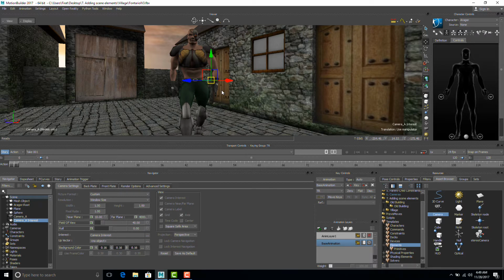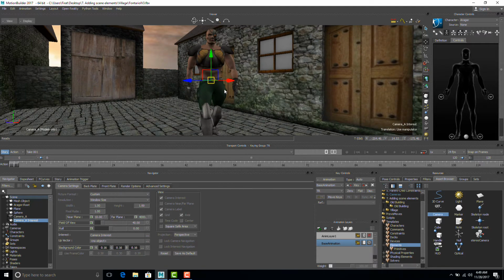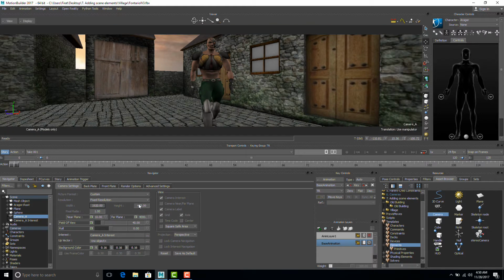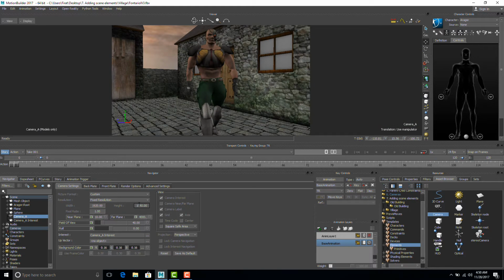Okay, so I think this is a pretty good angle, but since this is going to be my final camera that I will actually render out, I need to specify the exact dimensions for my scene. So to do that, after double clicking on the camera, you need to go to the resolution, select fixed resolution, and if you remember, we're gonna use full HD resolution, which is 1920 by 1080.